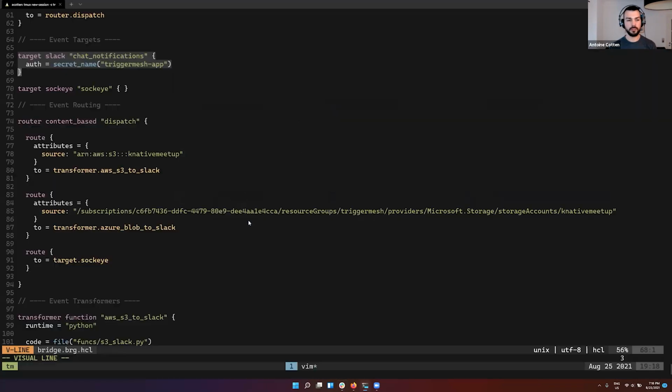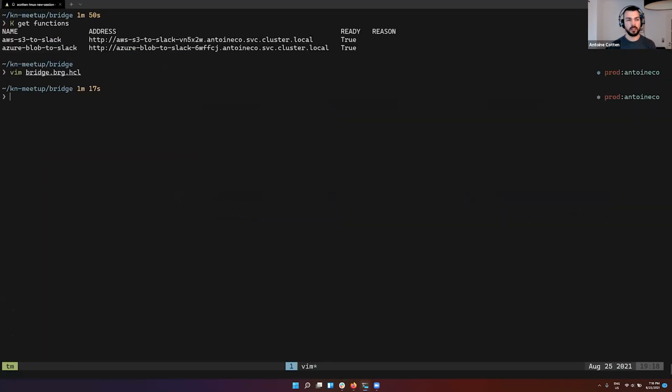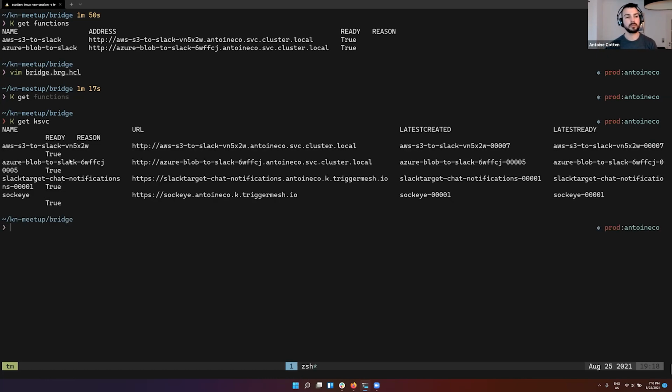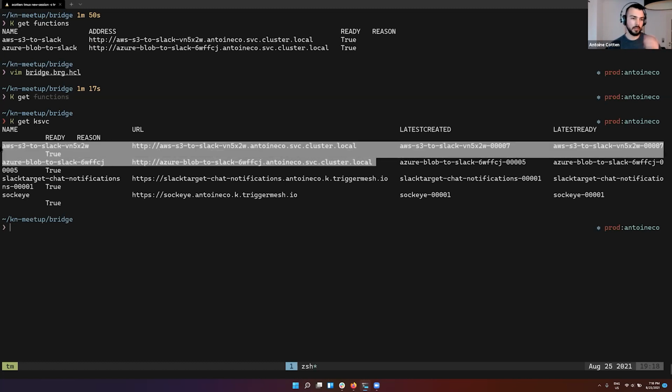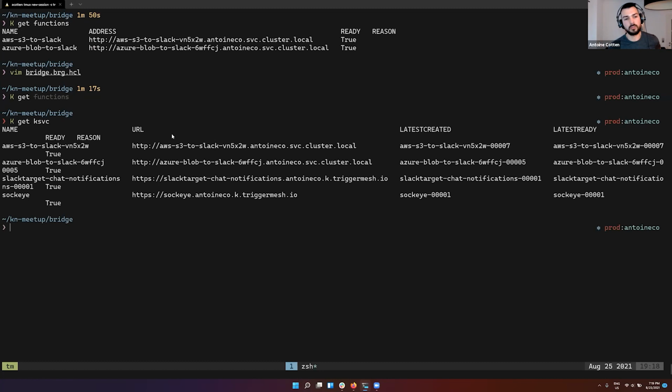So if you think about the function as being in the data path, you can. But at the end of the day, these functions are not really backed by TriggerMesh software, but they're just backed by Knative services, right? So I have one Knative service, Slack target chat notification, and I have another one, Azure blog to Slack. No, so sorry, those two are what is created by the actual function. So yes, they're in the data path somehow, but they're backed by a Knative service.